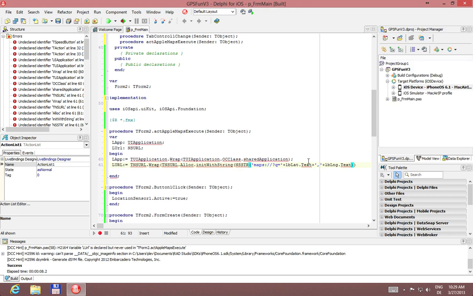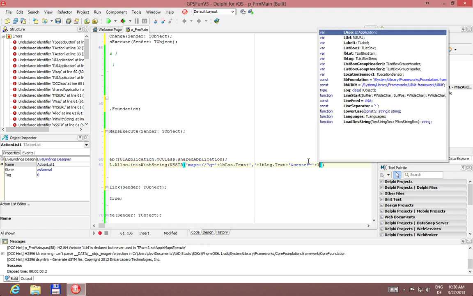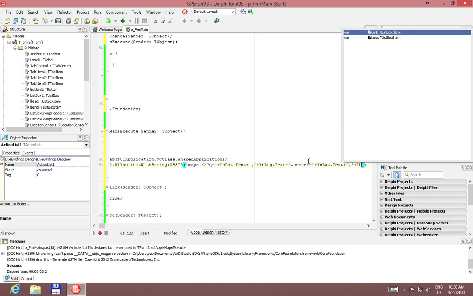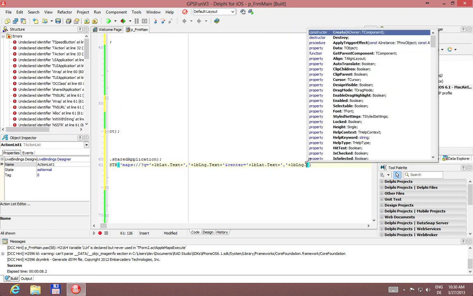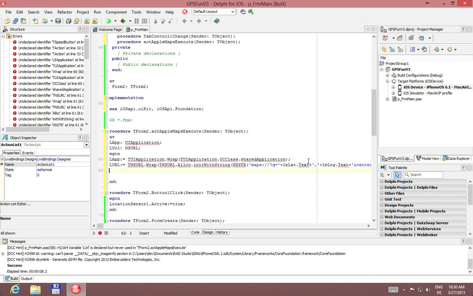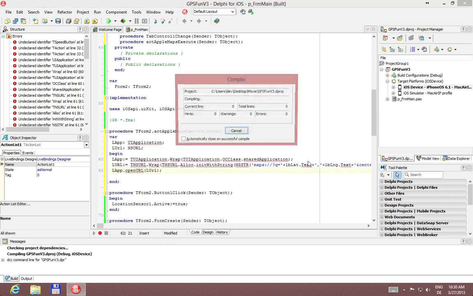So we bring also in a center, there's also a parameter for the URL we can bring into the application, it's called center, and we center so that your current position is in the center of the screen. So we say again LB latitude text plus a comma plus LB longitude.text. Then we have to open URL this LURL. So I hope nothing is missing. Looks good.